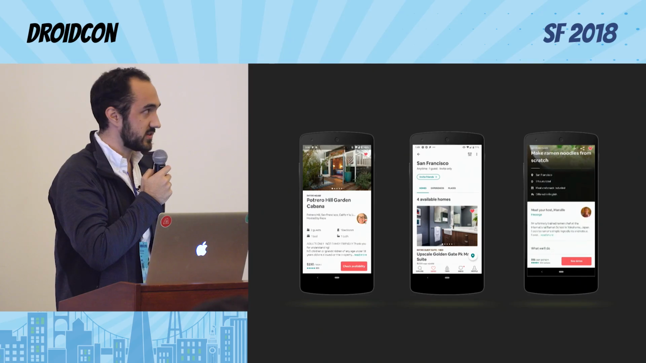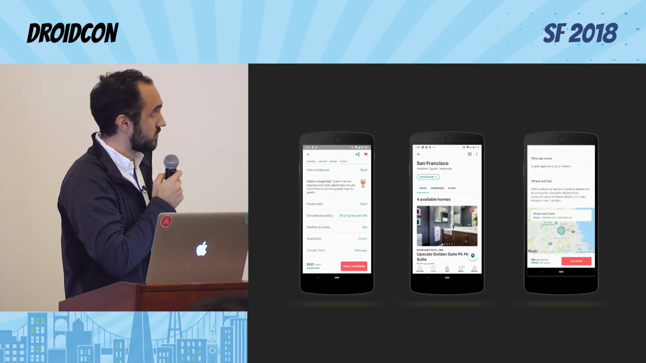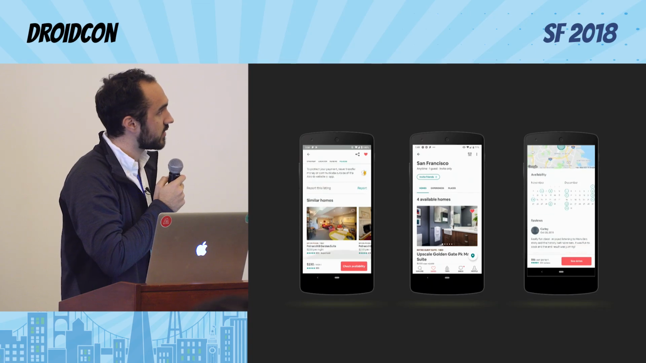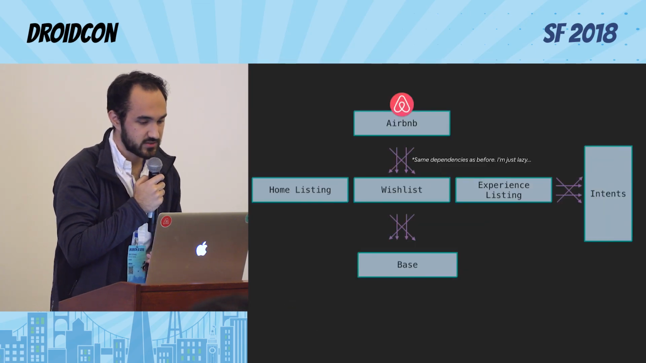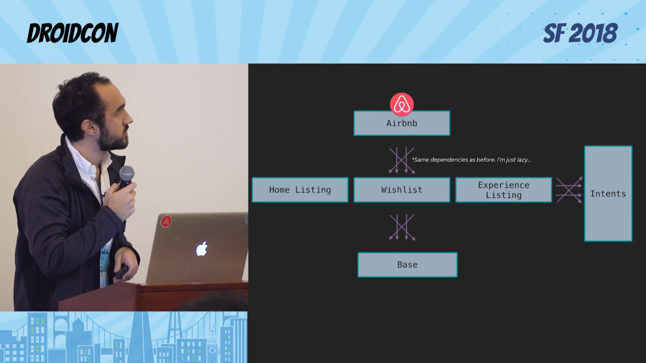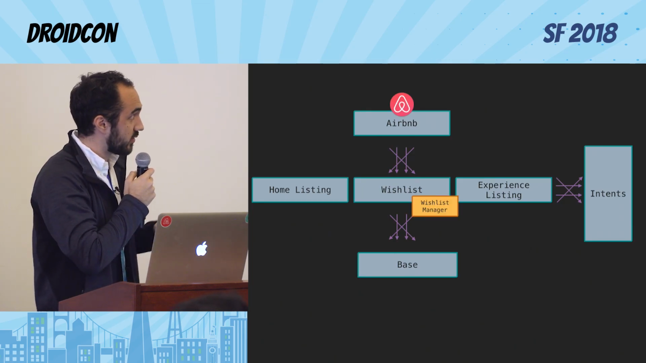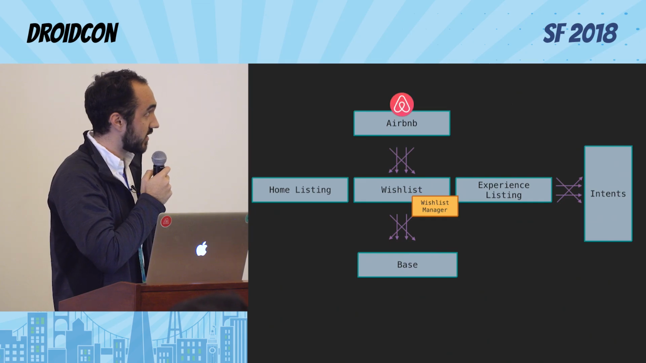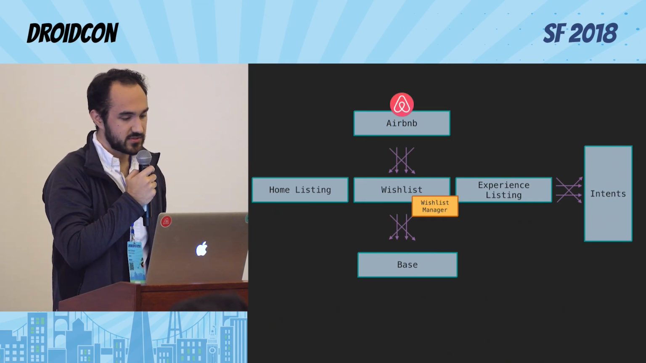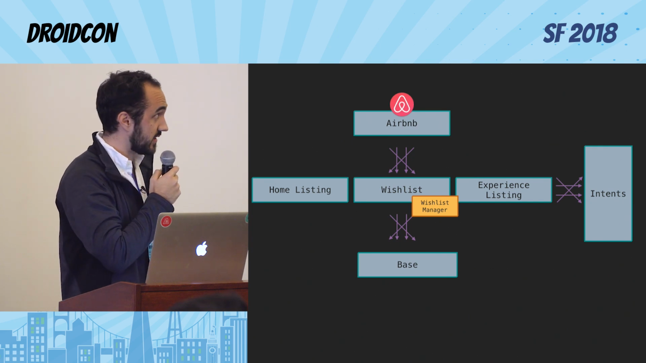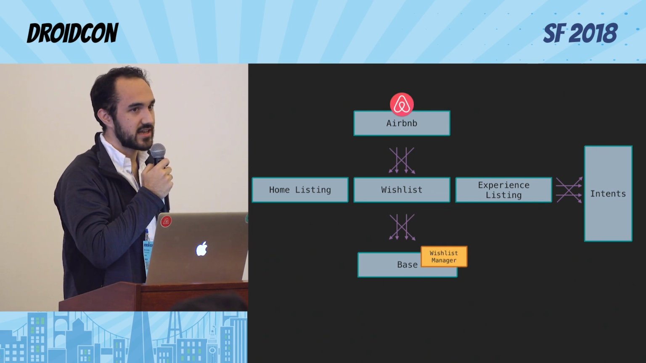So consider a wish list feature. In a wish list, we want to be able to wish list both homes listings and experiences. So this means we probably want some sort of wish list manager. And if we were to put it in the wish list module, this isn't accessible by the other modules, per our rule that feature modules cannot depend on each other. So what's very tempting is to move it to a place that would be accessible by everyone, and that's base. And this was actually a mistake that we made at Airbnb.